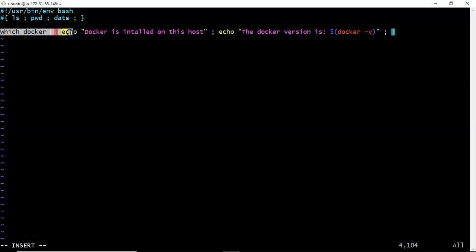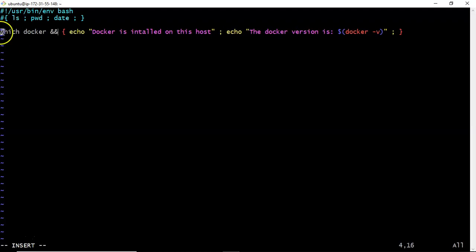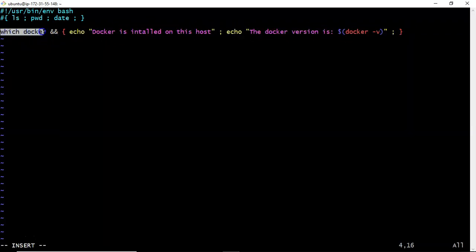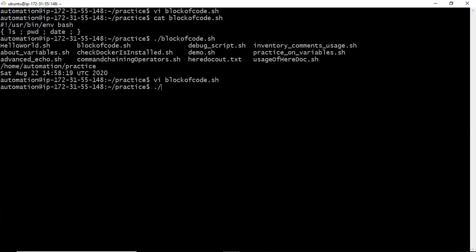Then how can we combine them? We already know that whenever you want to execute the second command if the first command is a success, in that case you have to club them using the logical AND operator. So now I am using the logical AND operator to club your command with your block of code. Be clear, this entire block of code will execute only if Docker is present. So that is the usage of your logical AND operator. Now let me save it and run it.